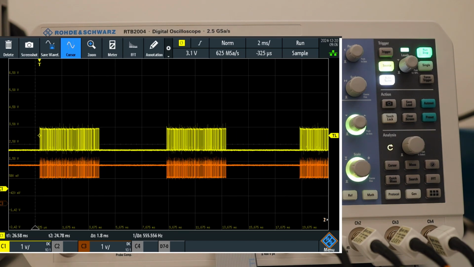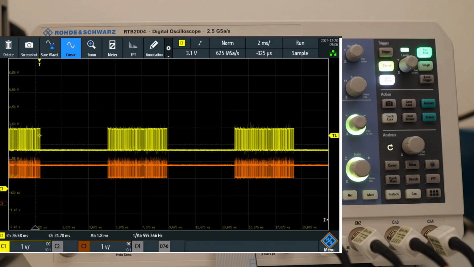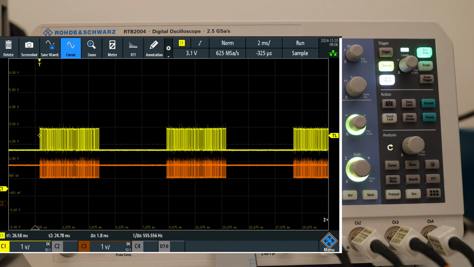Right now on your screen you can see both of the CAN signals, CAN high and CAN low. As I said, CAN is a differential signal, but there are always 2 signals available. The value of the signal is calculated by the difference between CAN high and CAN low.